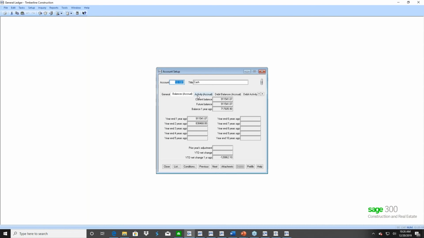On an income, cost, or expense account, this current balance field gets put back to 0. And then that current balance field actually moves down to year-end 1 year ago and does exactly the same thing that the other account type did. The difference between a profit and loss account and an asset or balance sheet account is how it handles that current balance field.